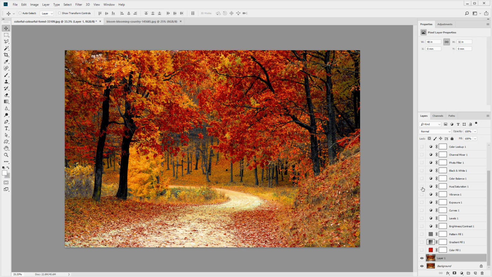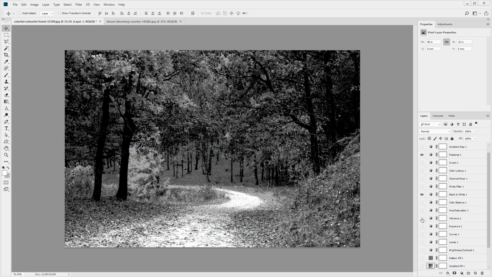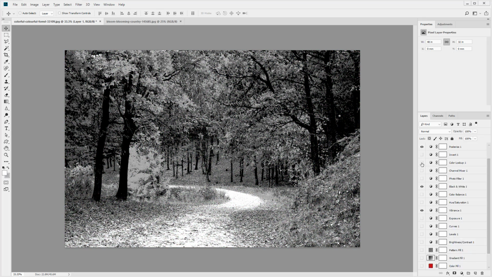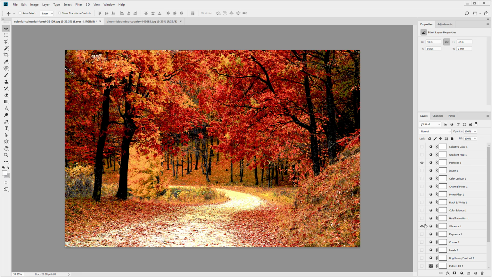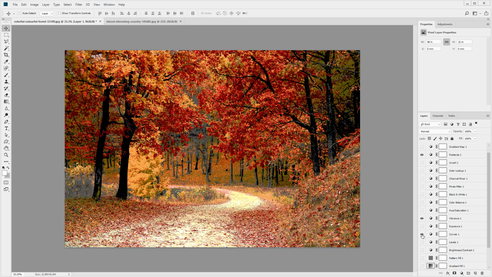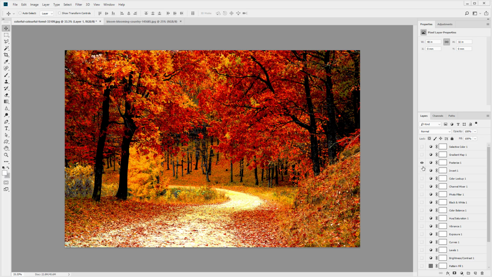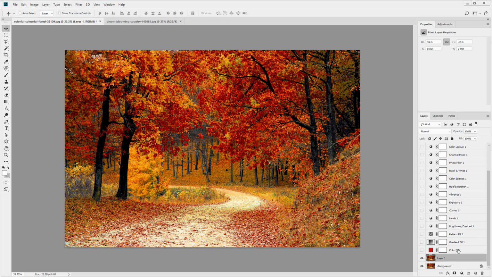So I'm going to turn this hue and saturation adjustment off. We're back to normal. If I put a few of these adjustments on, you can see we've got the black and white on there. Let's turn that one off, and I want to add the curves in. You can see we're building up this effect, and we can simply turn these off and we're back to our original image.